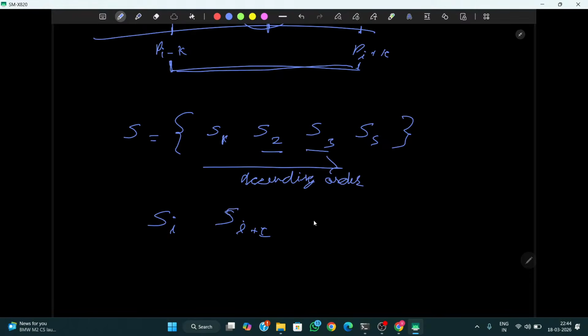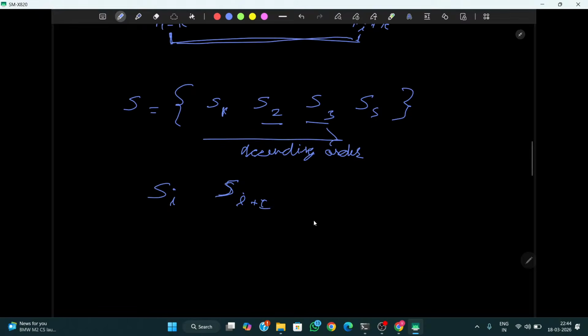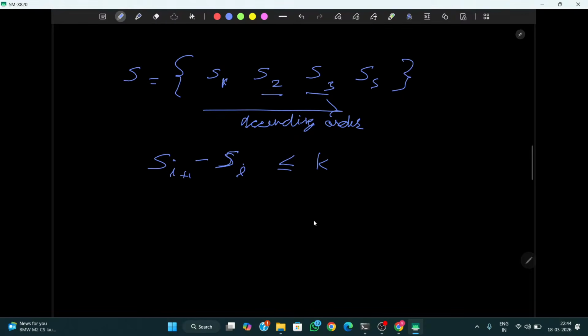So for any Si and Si plus 1, if the difference between Si and Si plus 1, or you can say Si plus 1 minus Si, is less than or equal to K, then we cannot form this set. Why?